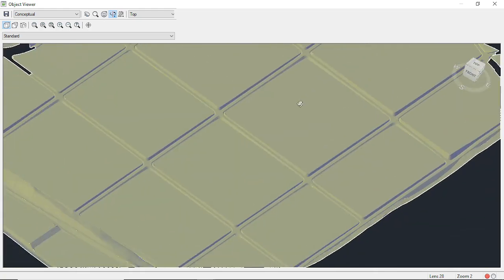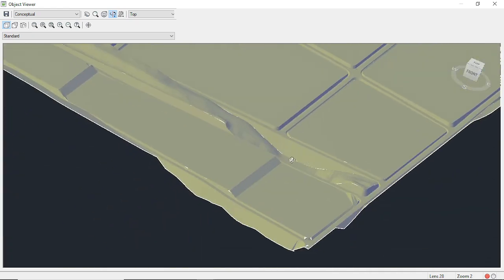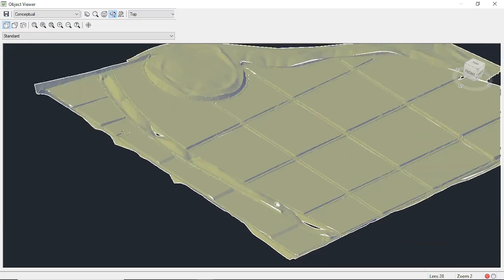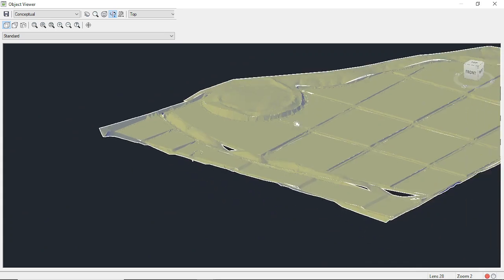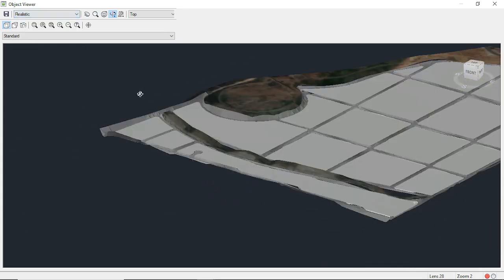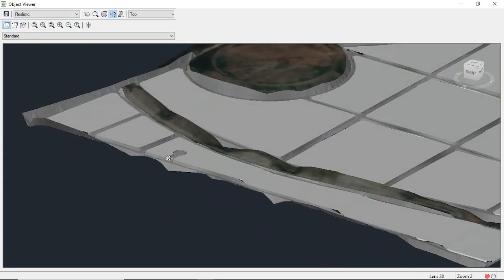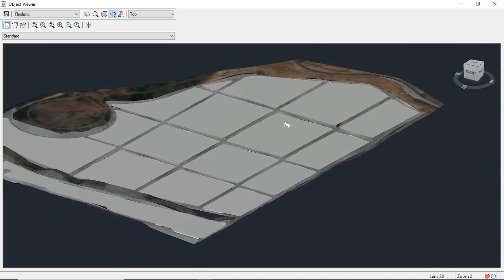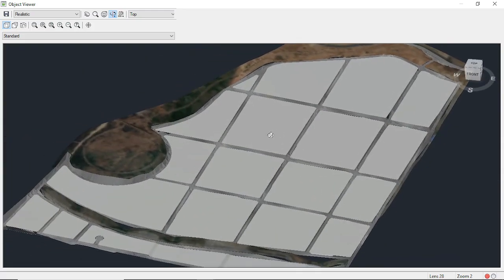You can see there will be a big fill over here, because this is a huge depression. Also there will be a lot of cut around this area. Now I'm going to change this view style to a more realistic one. As you can see, I have added the style, and you can see the roads. This is the existing ground. I've cropped the existing ground so it displays properly.